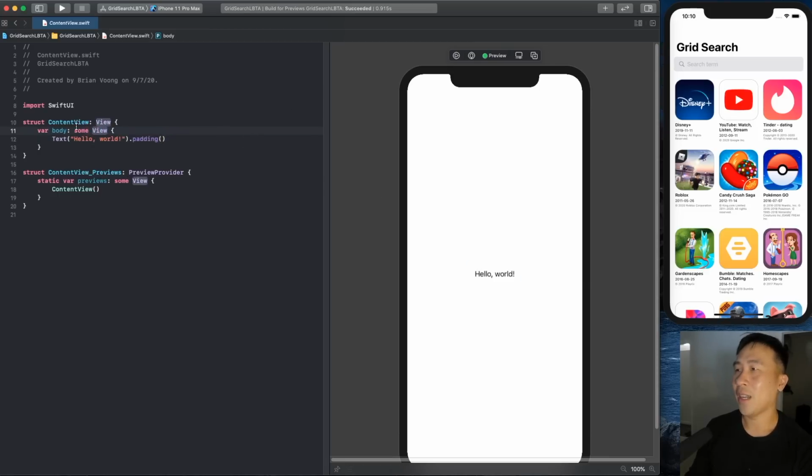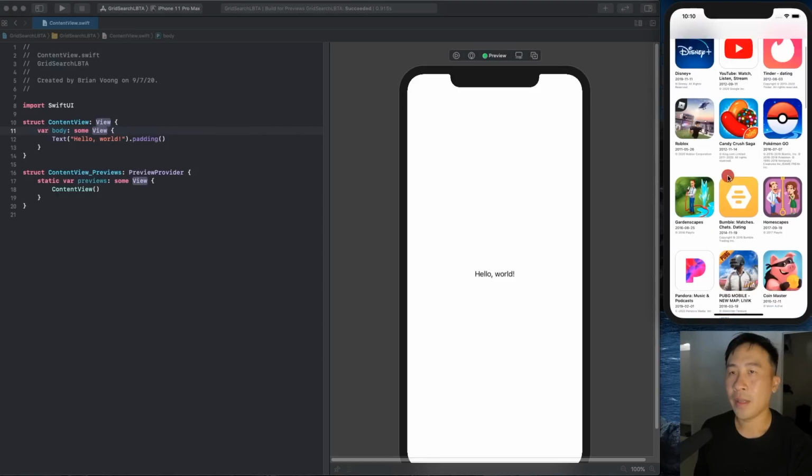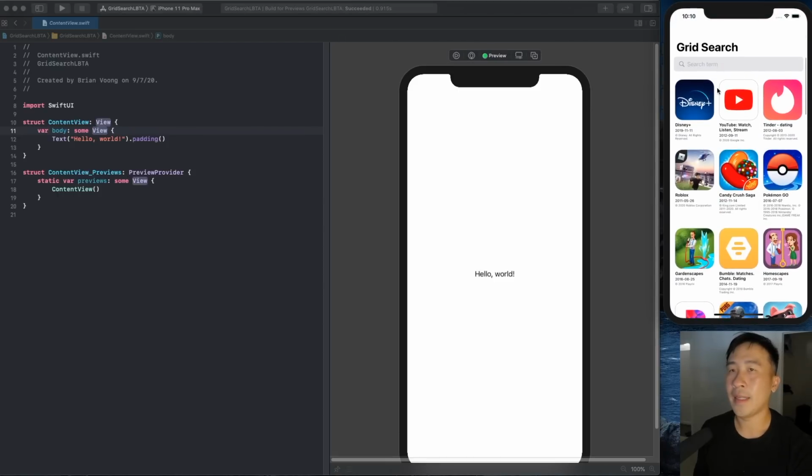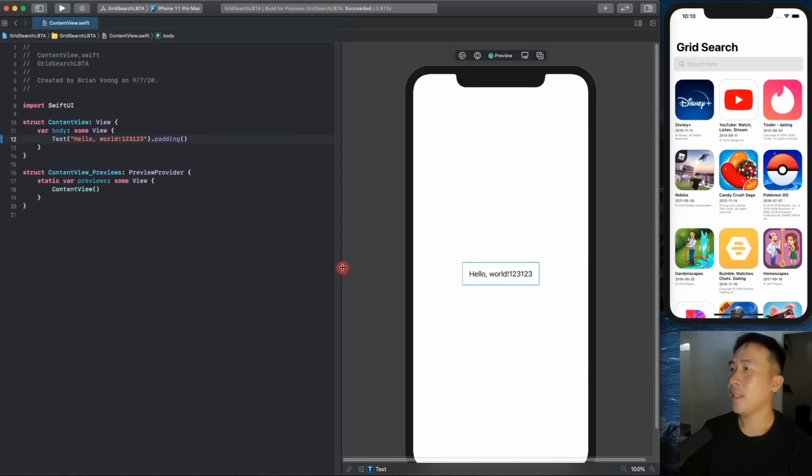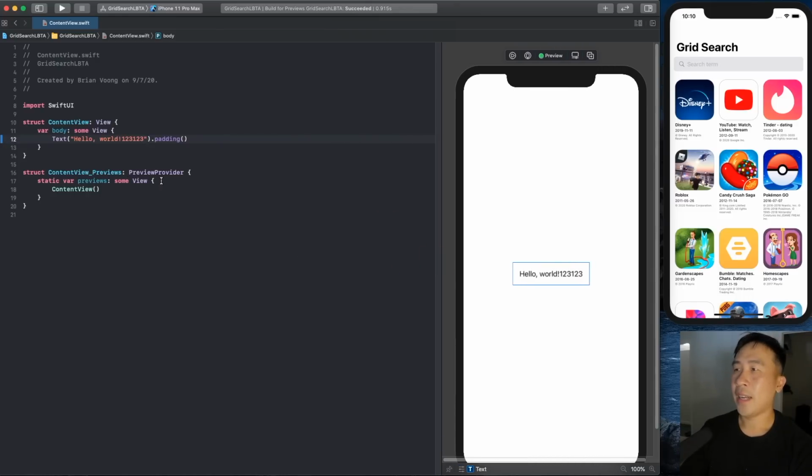And basically you have your content view here, and we're going to be filling up content view with all of the grid that you see on the right side there. And we have our hello world. Let me confirm this stuff works. 1, 2, 3. And this isn't too complicated. Standard SwiftUI code so far.